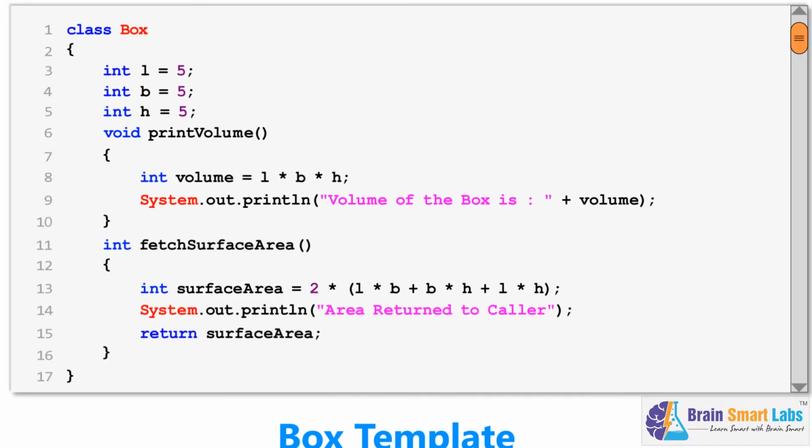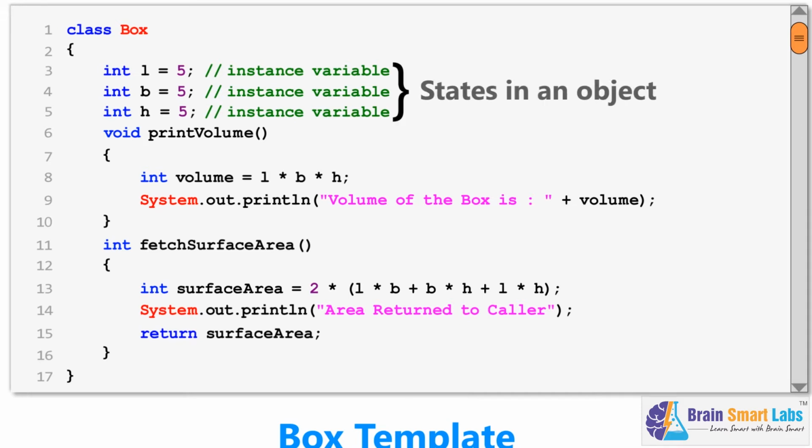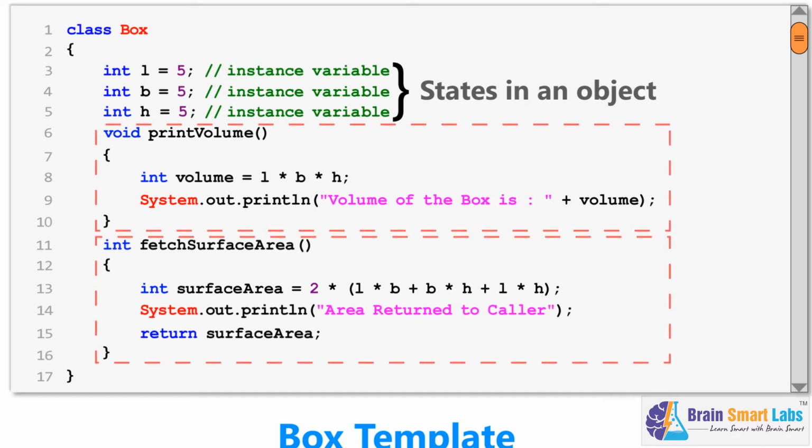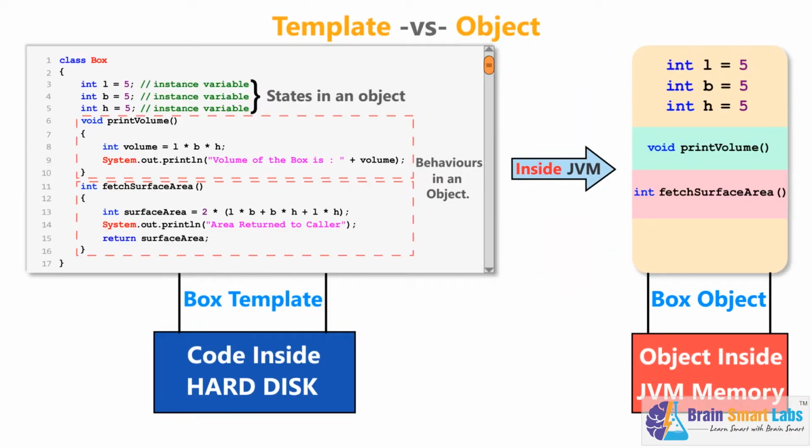The variables declared inside our box template are known as instance variables, that is int l, int b and int h. These variables are also called states present in an object. Below these states, we have declared two instance methods inside our class box. These instance methods in Java are known as behaviors, which contain the code to perform some action inside our object.